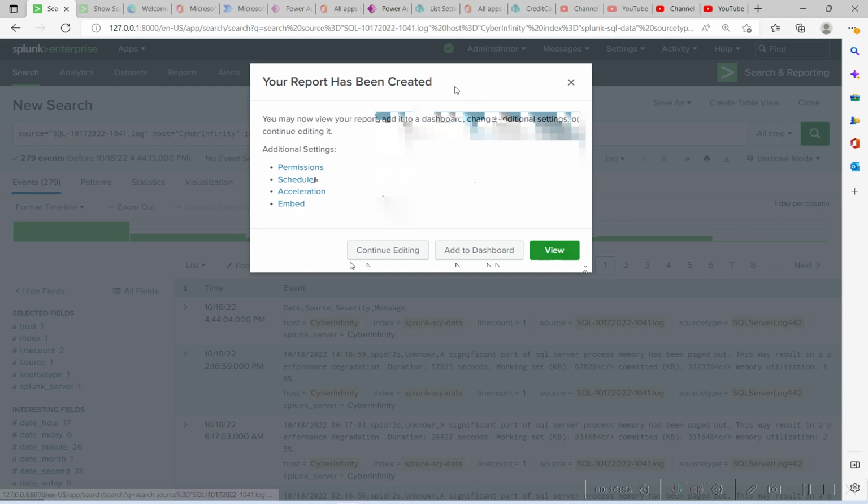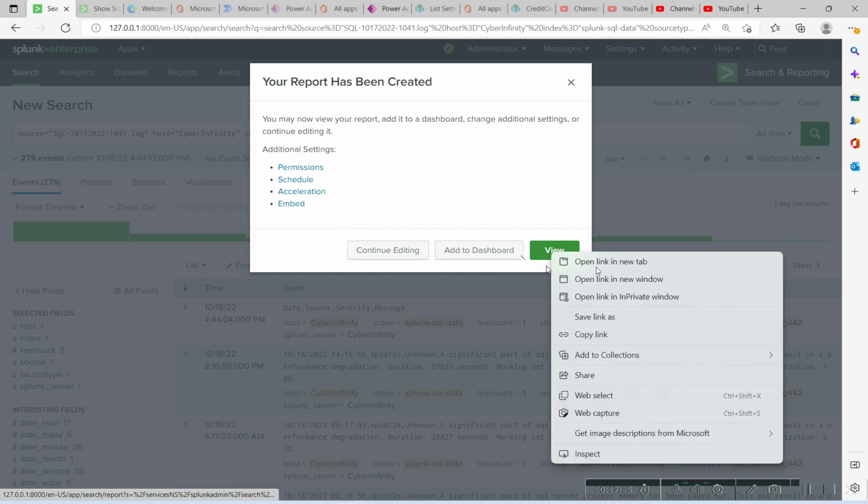It says your report has been created. You may now view your report and add it to a dashboard. Change additional settings or leave it as is. So the settings are, you can change permissions, you can change the schedule that this report will run, you can embed this into another page, etc., etc. Okay. Now, I want to view it.